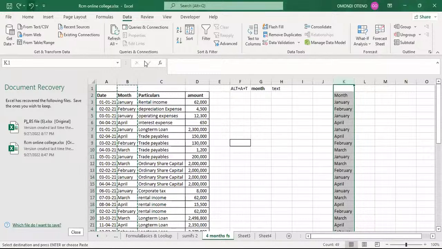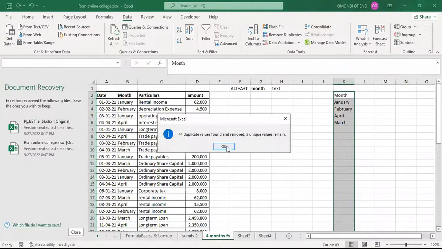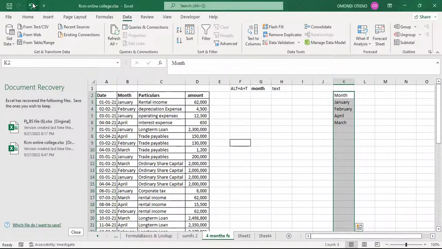So our first step was to copy, paste special, then you paste the values. Having done that, we highlight all of this column, move to data, and then pick remove duplicates. In that section, you say that your data has headers, and then you say okay to be able to remove the duplicates.